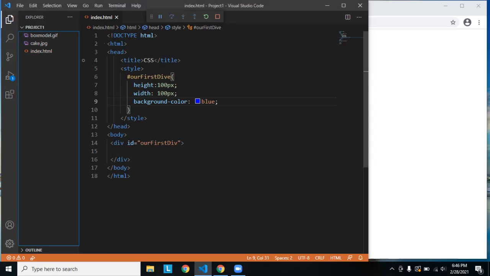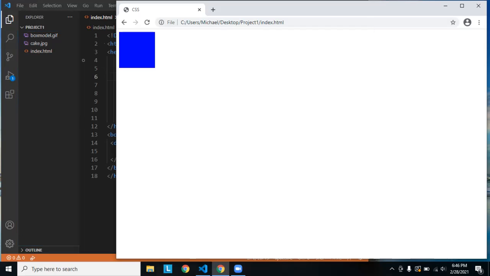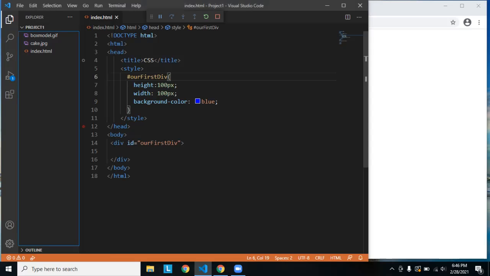Nothing happens. What did we do wrong? No, I spelled that wrong. Okay, so there's our box. Yay, programming on the fly. Okay, so there is our box. That's 100 pixels by 100 pixels with a background color of blue. Okay, great.